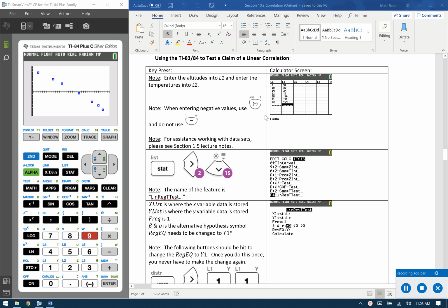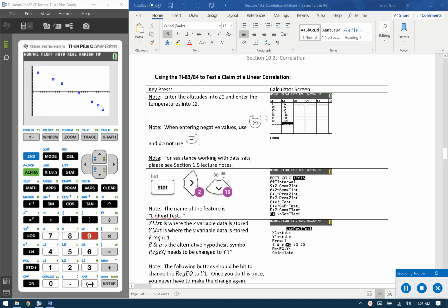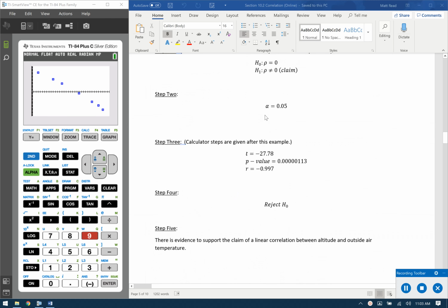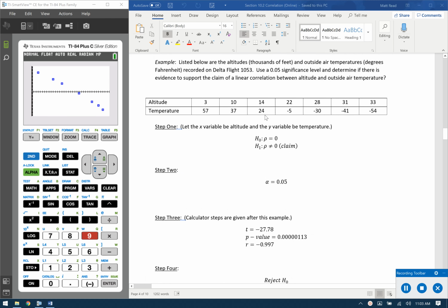This video will walk you through using your calculator to test a claim of linear correlation. Please notice that this video continues after the scatter plot has been sketched on your piece of paper. As you see, the screen is still on my left. Now, we'll go back up, and this problem is dealing with the Delta flights.